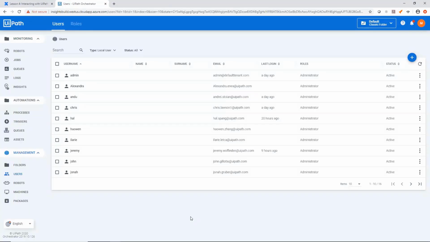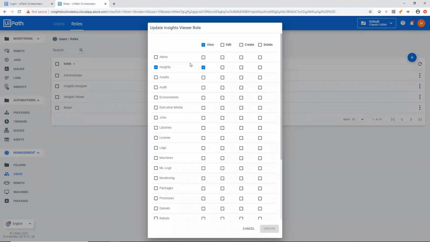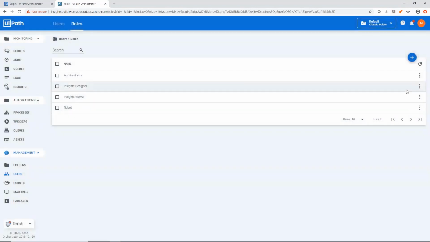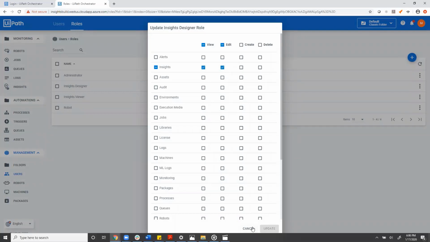To add a user to Insights, just go to the user section under Management. Make sure that you create a role for the Insights Viewer and Insights Designer. If you take a look here, I already did this. Just give your Insights Viewer view permissions and your Designer view and edit permissions.